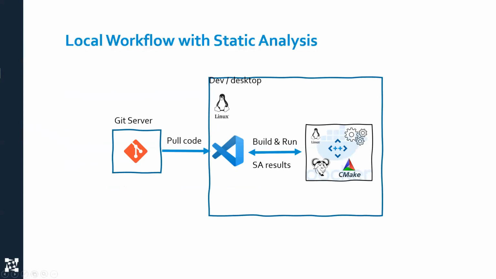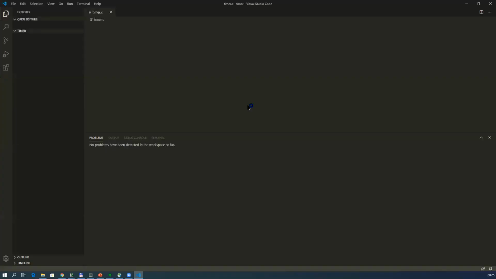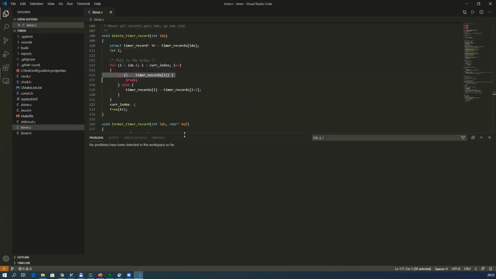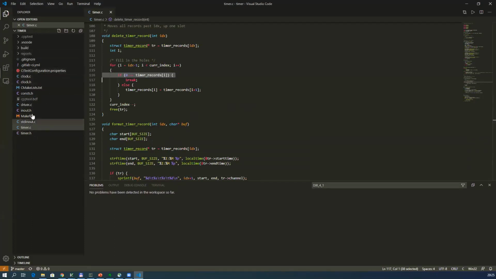So let's start with the first demonstration. I will focus on the local workflow with static analysis. So let me stop the presentation mode. And for the demonstration, I will open the Visual Studio Code. So this is the VS Code installed on my Windows machine. Here in my workspace, I have my project. This is the code I developed.